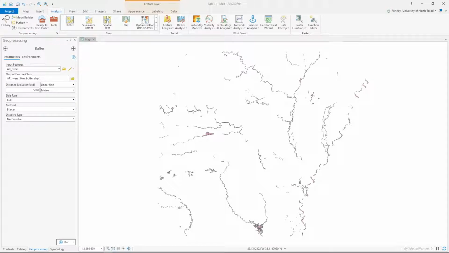Next, you can keep the side type as full. You keep the method as planar. Dissolve type. We do want to dissolve these, and you learned what dissolving does in some of the reading. So you want to dissolve all output features into a single feature, right? What that's going to do is if you have buffers that overlap, it's going to combine those buffers together to make one polygon. Now, you're not going to have one polygon for all of these because you've got different rivers, and those buffers aren't all going to overlap. So anyway, we've got that all filled out.